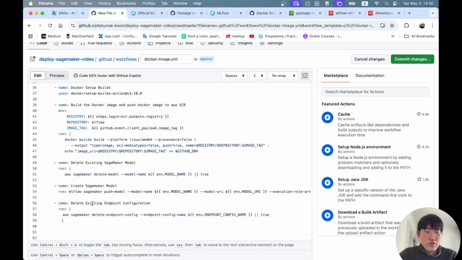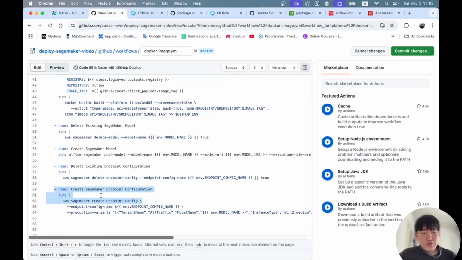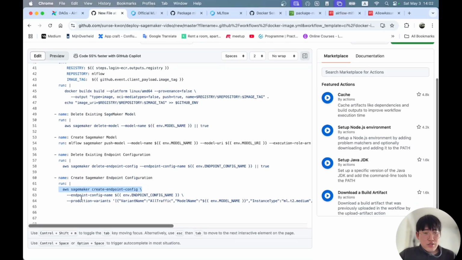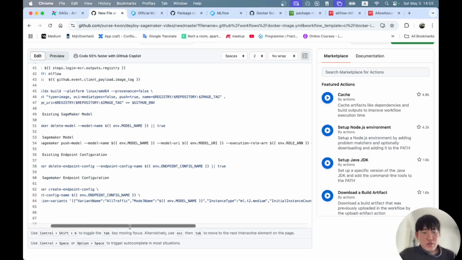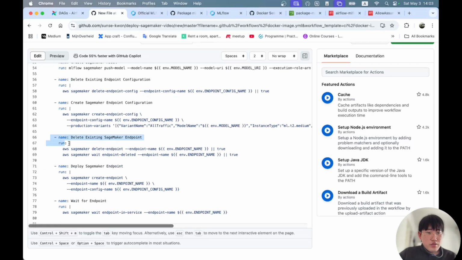Next thing you need to do is delete the existing endpoint configuration. After you create the SageMaker model, you need to create the SageMaker endpoint configuration. Deleting the existing endpoint configuration ensures that there is no existing endpoint configuration with the same name. We are creating the SageMaker endpoint configuration by running this command. Give an endpoint configuration name here, the configuration specification, and a model name here. You give the instance type of the endpoint. We are using ml.t2.medium.